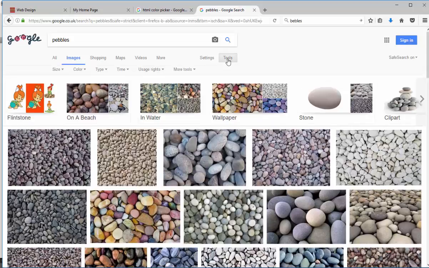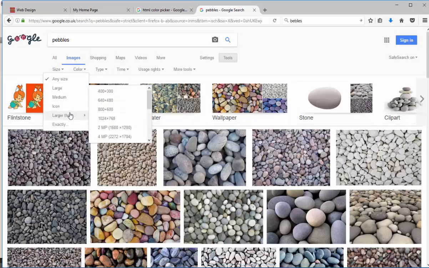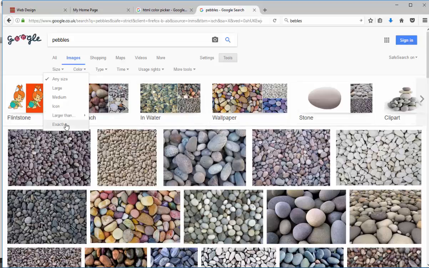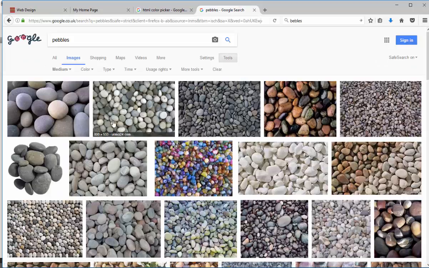And let's look at this tool. So click on these tools. When you search for a particular image, you can actually specify the size, the color, type, and so forth. So I want to find one that is ideally exact, but sometimes an exact match is impossible. So let's find one that is, say, medium size. Hover over it again. That one's too small. That one's okay.